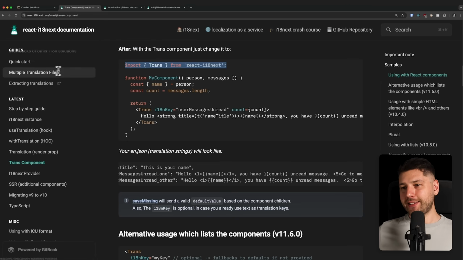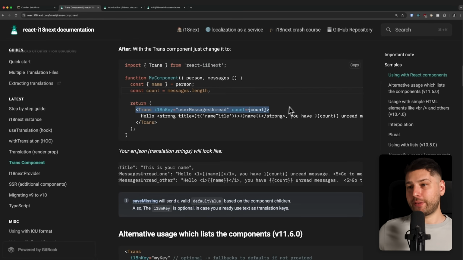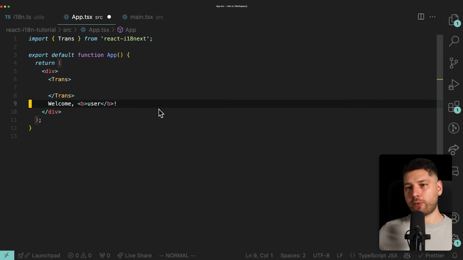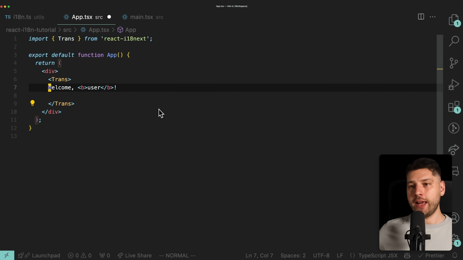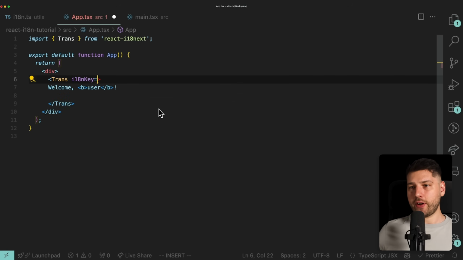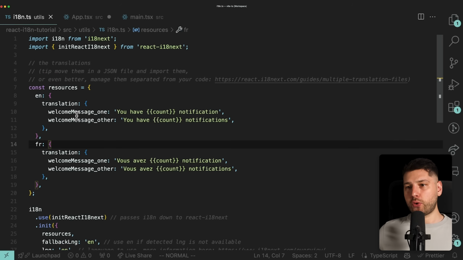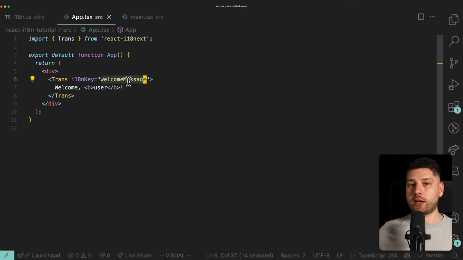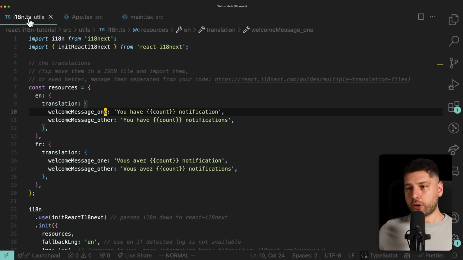Then we're going to do, as the documentation says, just wrap this actual string inside of the component and pass it a key as our actual value. That's the only thing that we're going to do. So we're going to come here and do Trans. Like this, we're going to wrap our string like so, and then we're going to pass it i18nKey, and I believe it's key like so, and that is going to be a string, which is going to be the welcome message. We're not going to pass it any plural or singular, we're just going to pass welcome message like so.